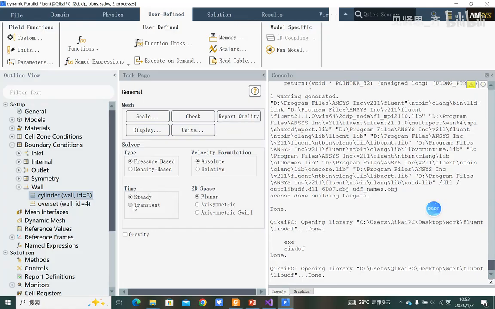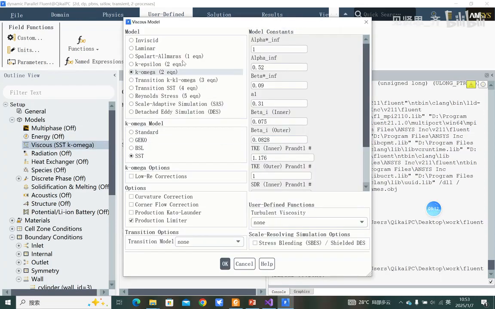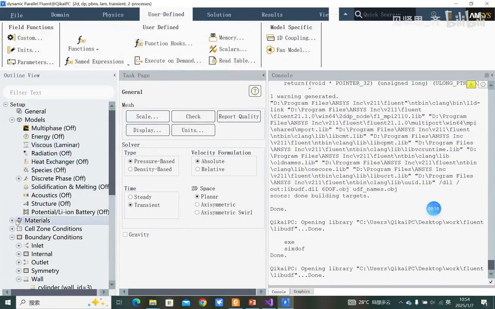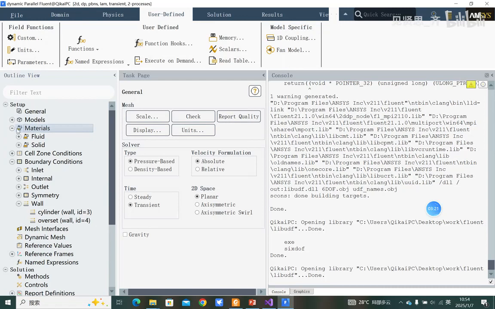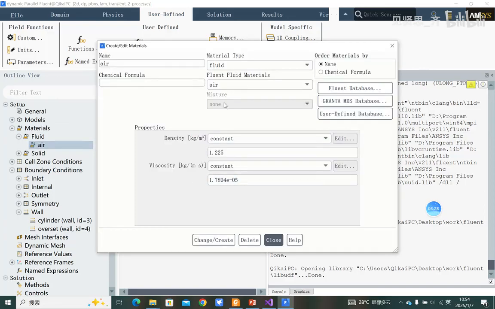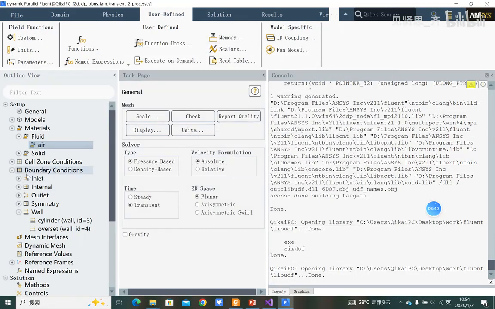Here we change the time from steady to transient. Then in the models, change the viscous model from whatever it is to laminar. Okay. Then next for the materials, the default fluid is air. This is also what we choose, air. The density and the viscosity, check if they are what you used to calculate the Reynolds number. Close.